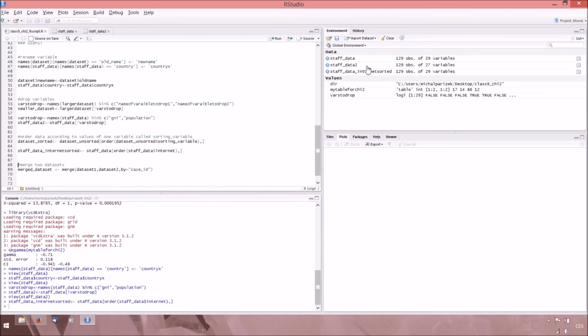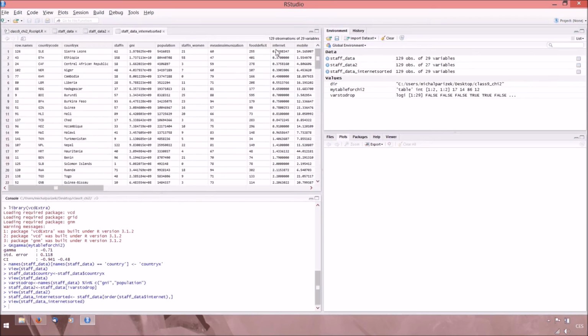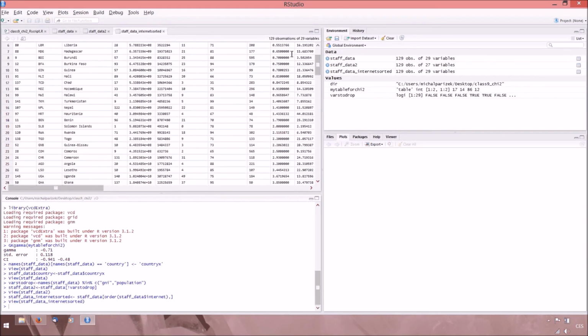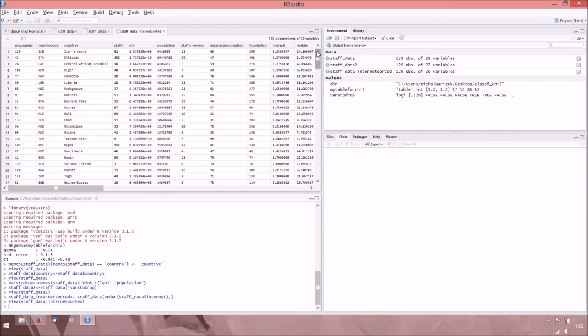So let's run the code, and indeed a new dataset has been created, and we can check that the dataset is ordered by the share of population with internet connection from Sierra Leone, here at the top, with 0.2% to Iceland with more than 90% of people connected to internet. But note that these data are not completely up to date. In fact, I guess they cover the period around year 2007.